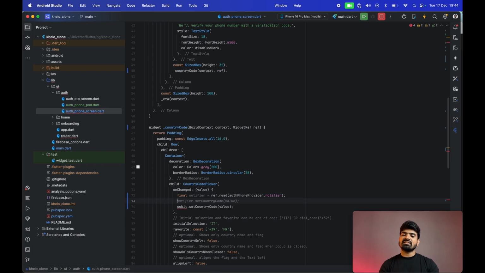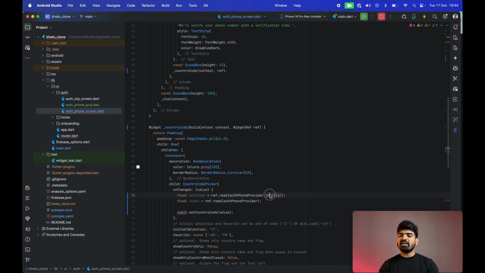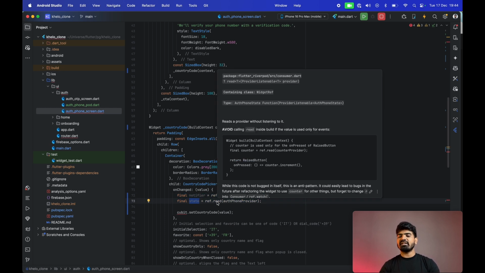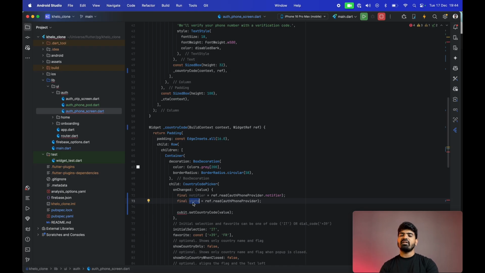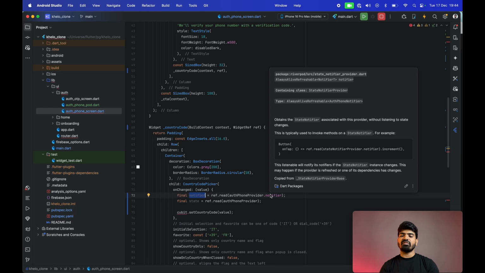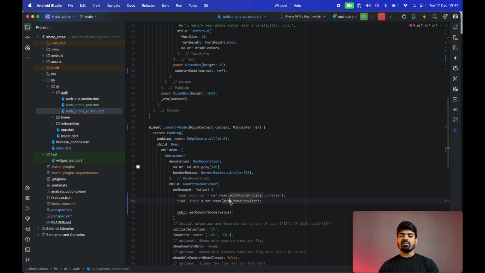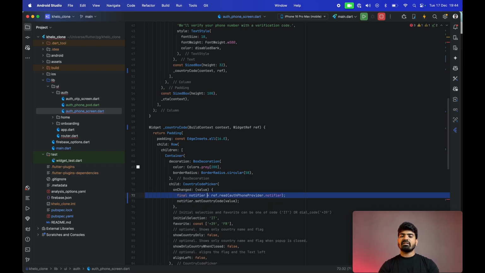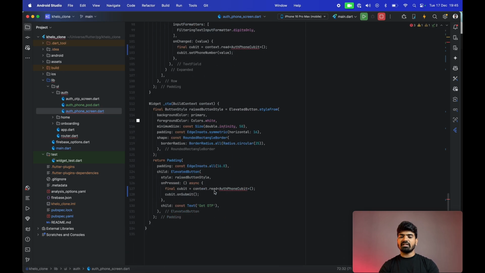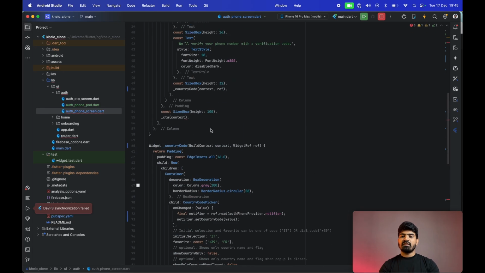Now if you wanted to access state, that you can get with ref.read, and then just don't add this .notifier. So the syntax is really similar for getting both notifier and state, and it's important to understand the difference. State is the actual state of the screen where we have variables. But the notifier is kind of a view model that has some methods that will allow us to mutate the state. So here we need only the notifier, and we can call set country code on that, and that will fix the issue. We also need to add that widget ref as a parameter here, update this method, and pass that ref from here as well.